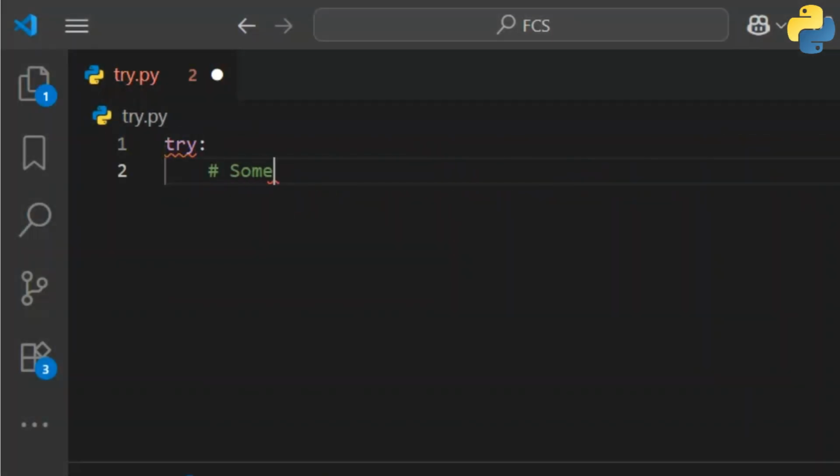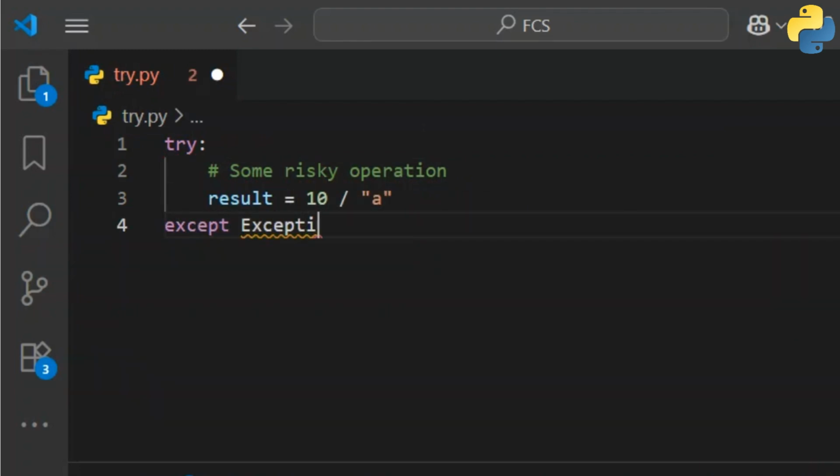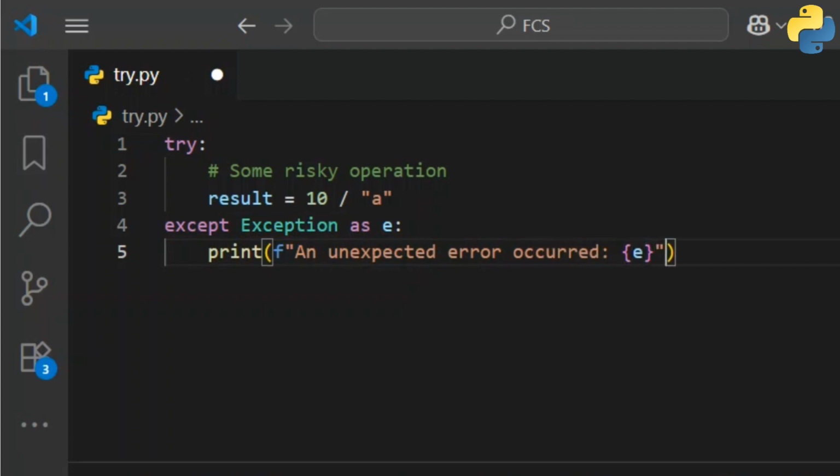Try: some risky operation, result equals 10 divided by a. Except Exception as e: print, an unexpected error occurred, e. What if you want to know what the error was? You can capture the error message using except Exception as e. The e variable will hold the details of the exception, which is super helpful for debugging.